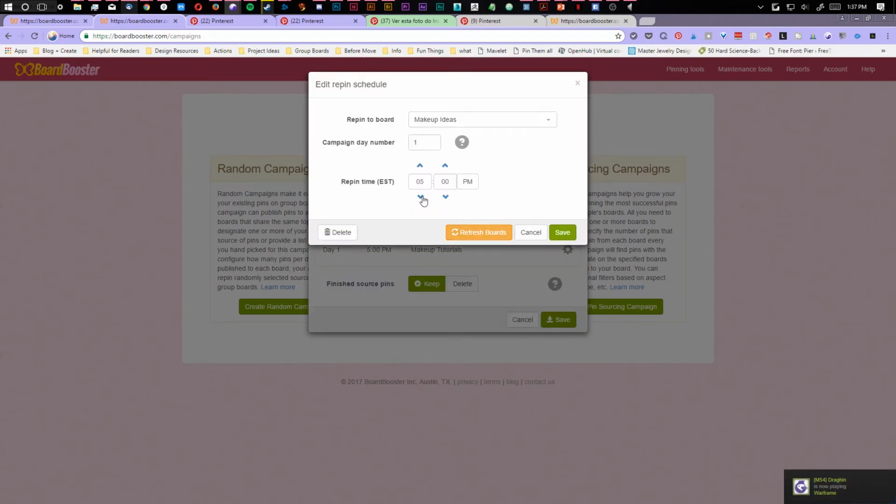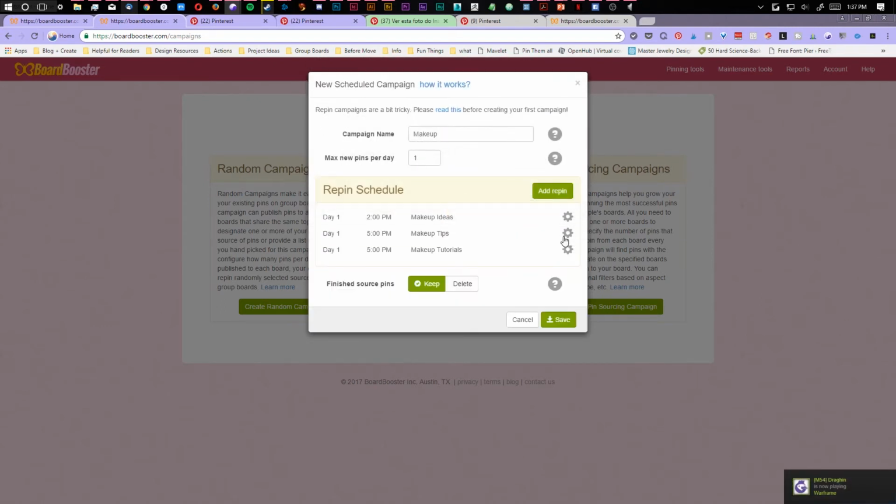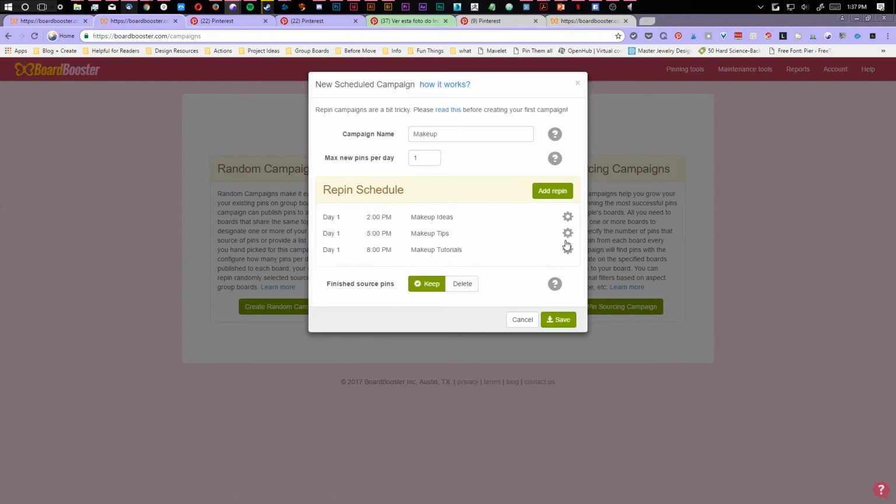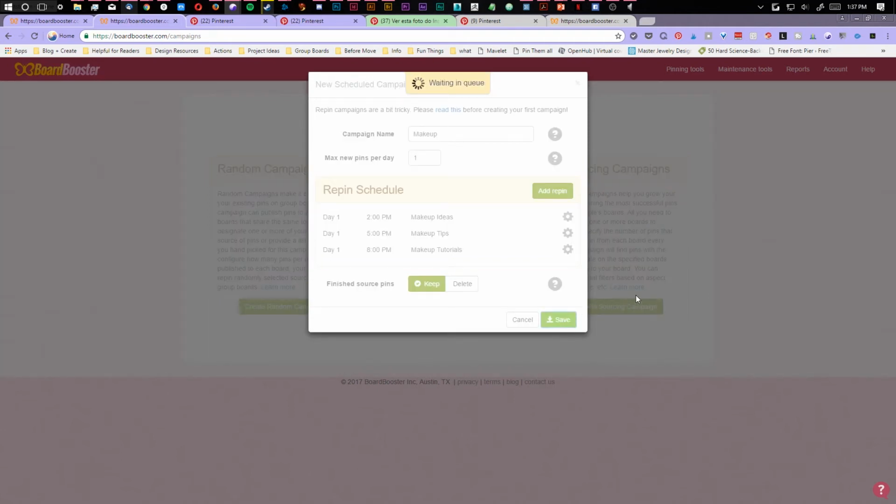Oh, let me change up the times here too. Totally forgot that. This is another thing where it'll be useful to see later on what times are best for your pins to go out. So I did 1 pin per day, as you can see here. It'll take a couple minutes to set all this up.